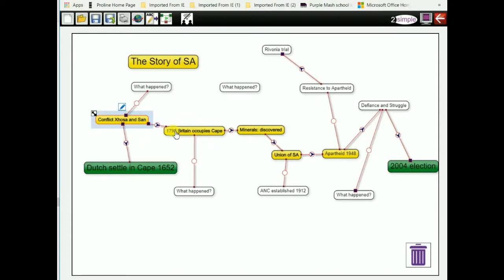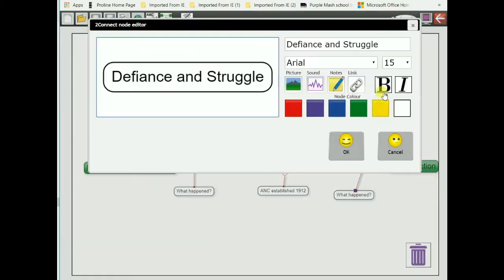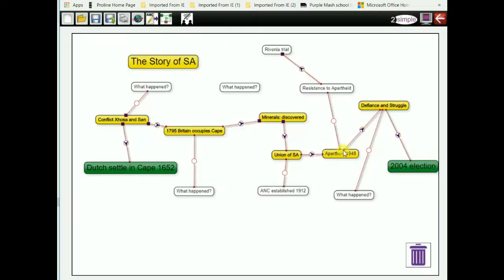Another group is going to look at the 1795 Britain occupation, the discovery of minerals. Another group can study and give feedback. Then we'll go to the Union of South Africa, what is involved there, apartheid, and then the defiance struggle. That should be in yellow as well. So okay, we've got all of these things.